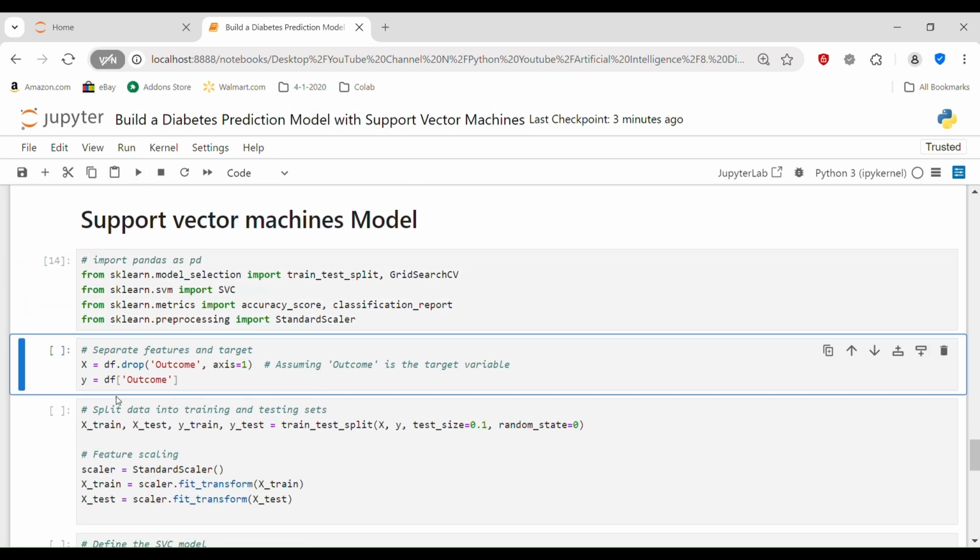And we will create X and Y. X is the independent values. Y is the dependent, the target. We will take all columns as X except outcome, because outcome is the target. X equals df.drop('Outcome', axis=1), so X is all columns except one, and y equals df['Outcome']. And we will run.